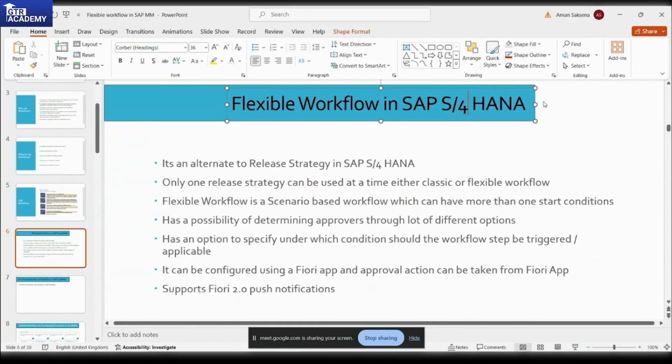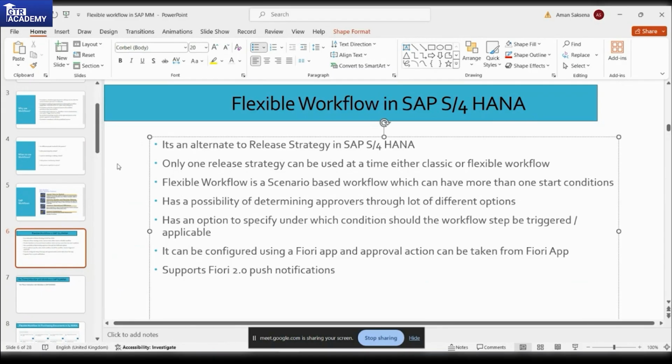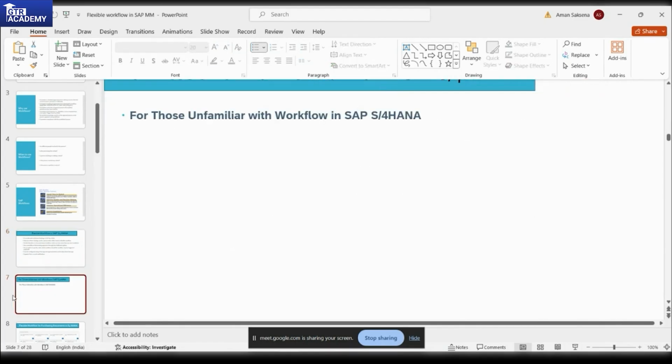Yeah, so let's come to our elephant in the room. Why are we using flexible workflow instead of release strategy? This is one thing that I already mentioned. So it's like this is an alternative to our release strategy. Flexible workflow is an alternative. Okay, it is not mandatory to use flexible workflows, but for some certain scenarios, SAP will recommend that use flexible workflows. Okay, so if you want to use push notifications, okay, so what are push notifications?